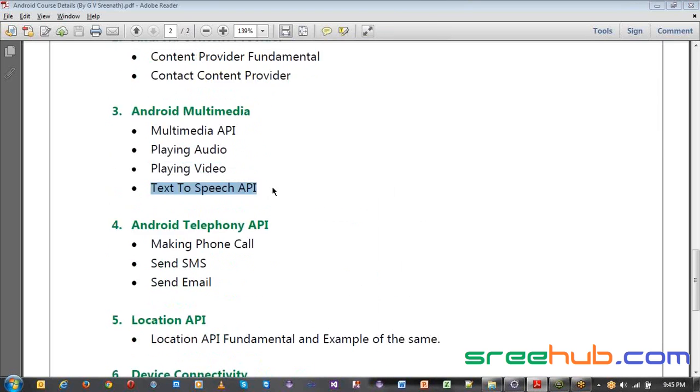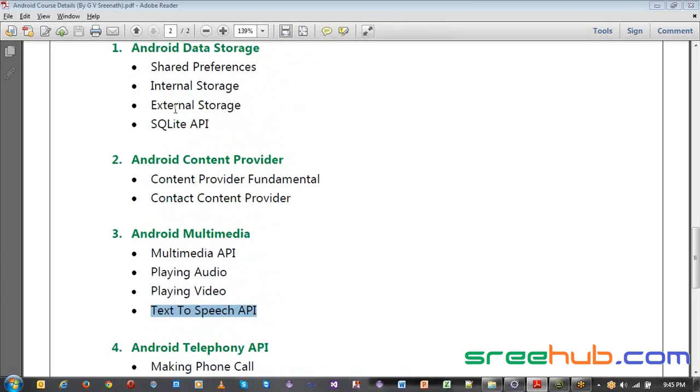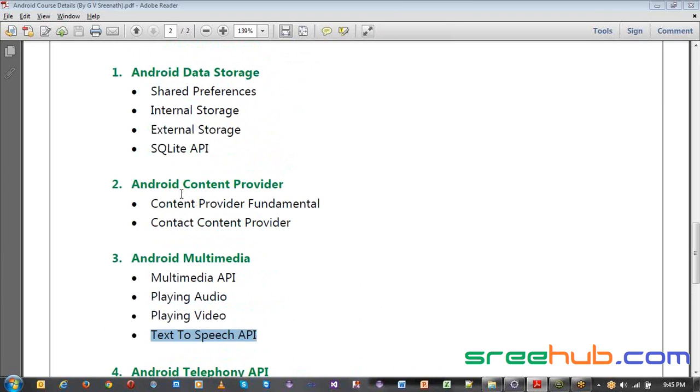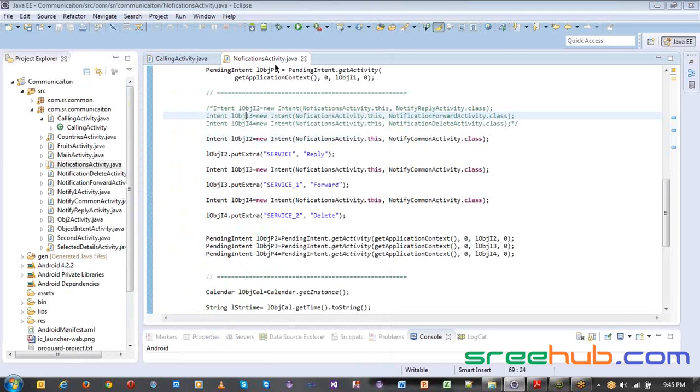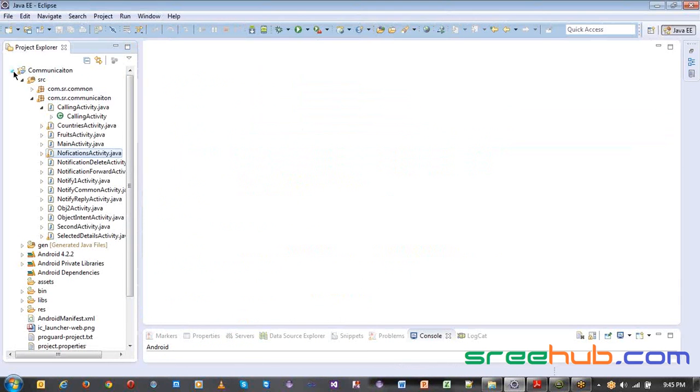So first we'll see the multimedia part, and then the storage part, which is very important. Then we'll come to the next topics. Okay then, let me create a new project now for multimedia.